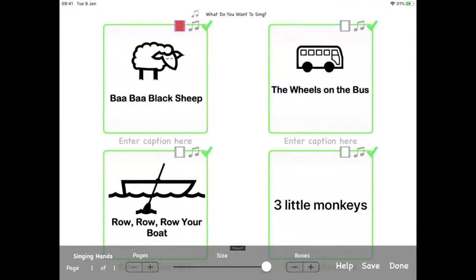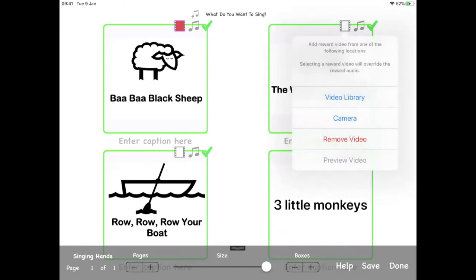But you'll notice in the Baa Baa Black Sheep, it's ticked to say that it's available, but it's got a little kind of video clip next to it. So that's where you can add video content in behind the choice buttons. So if you've got videos downloaded onto your iPad, videos that you've saved, you can add these too. So I'm just going to do the same for the Wheels on the Bus. So I just choose that I want to add from my video library this time.